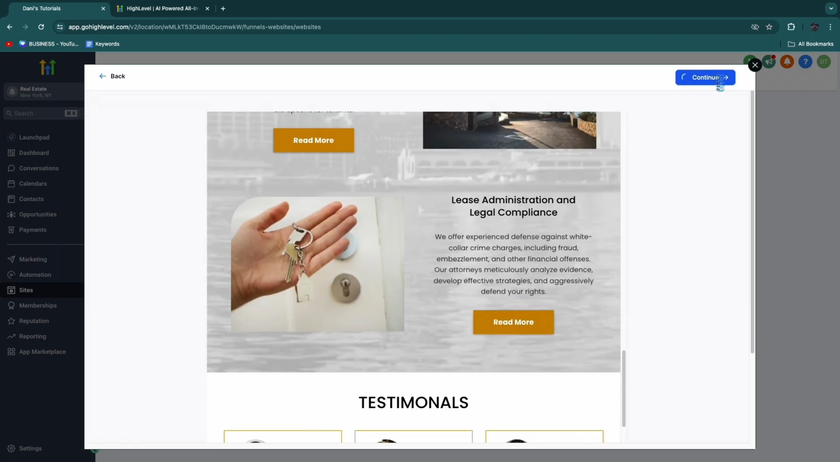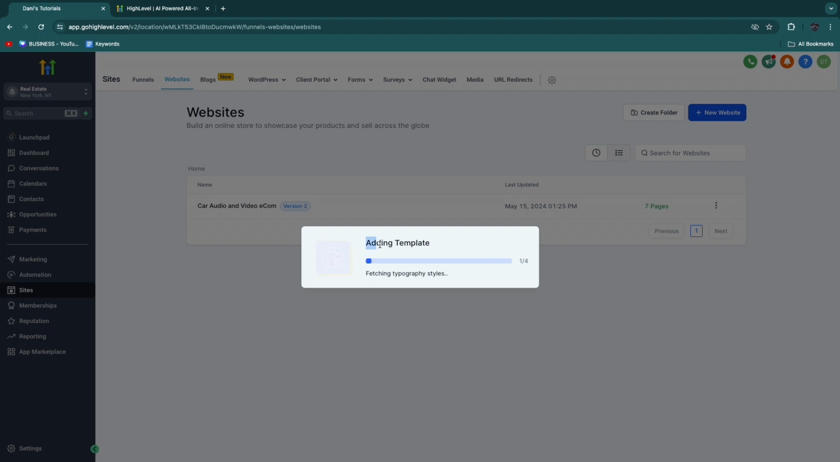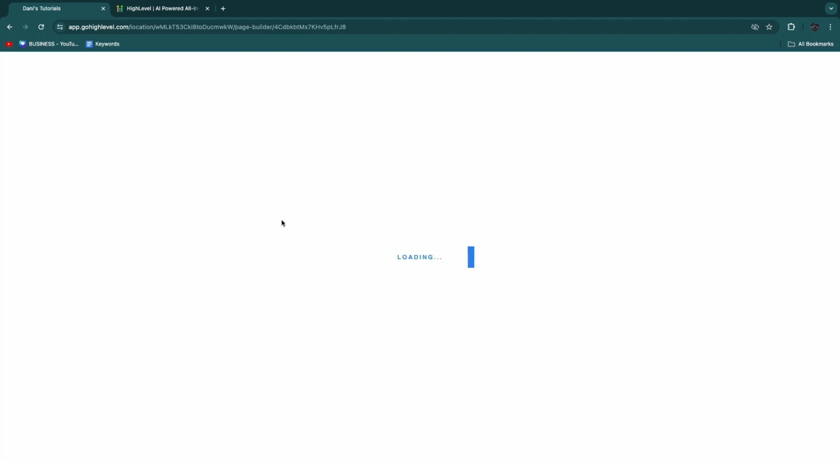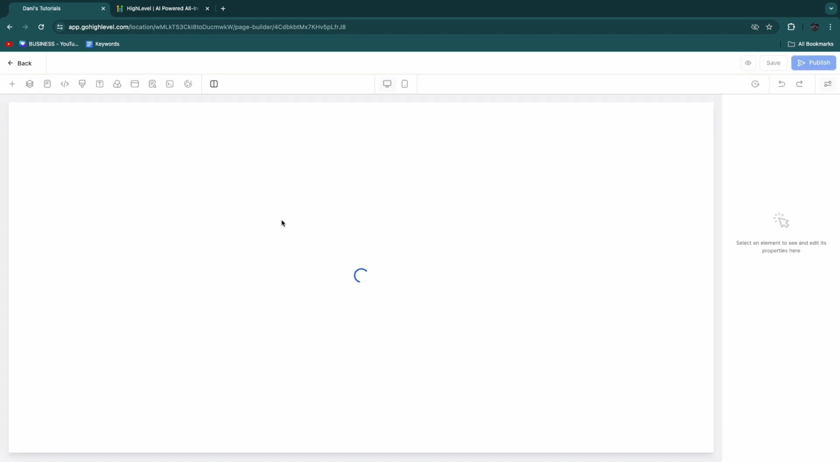Then I can click continue in the top right, and now it will be adding this template and creating the website for you. Then it will take you directly into the GoHighLevel website editor, which is basically just a simple drag and drop editor.